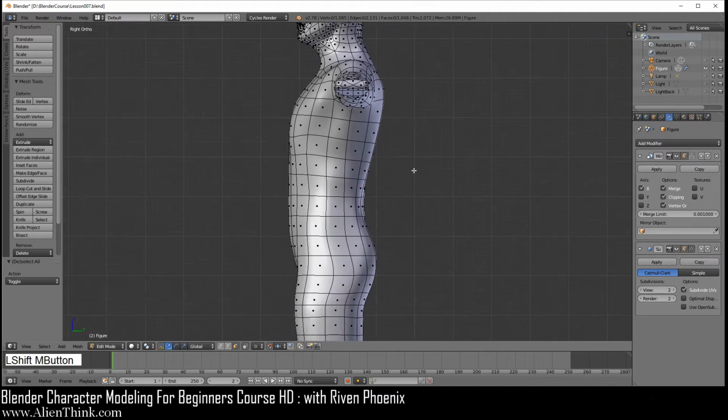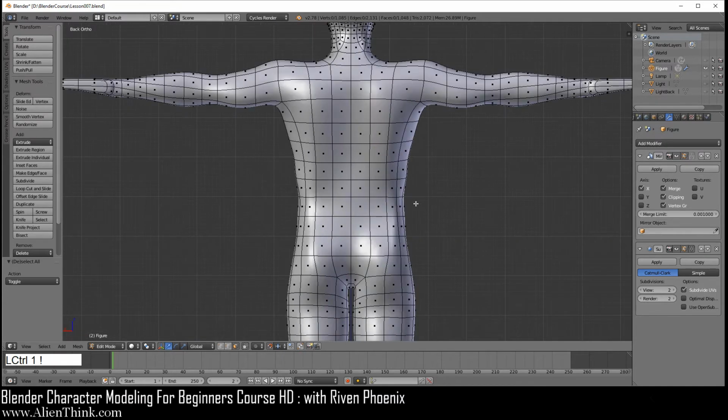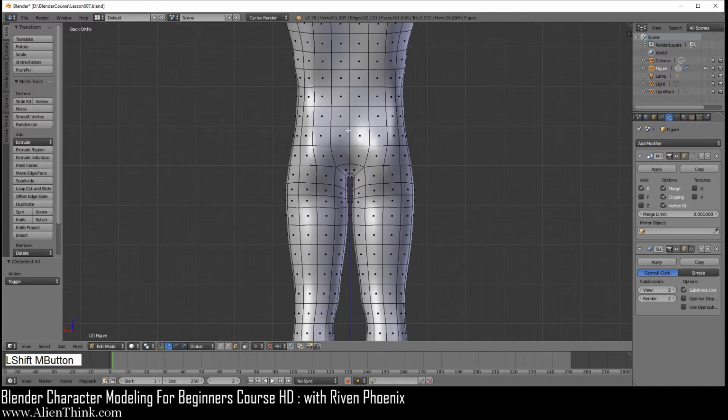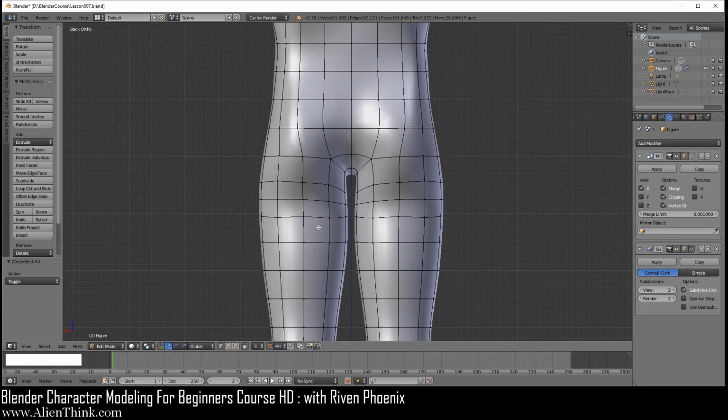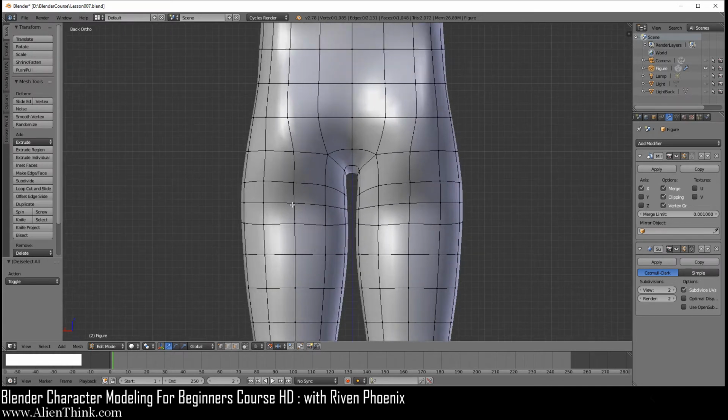So what we have to do now is go to the back, do Control 1. We need to correct this area over here, which we haven't done yet. Go to your vertex select mode. Now come over here. So you're going to get the buttocks area over here. You're going to click on these two. You're going to do 1 and then 2, 2. Only bring it 2 times down like this. Click on this one and this one.